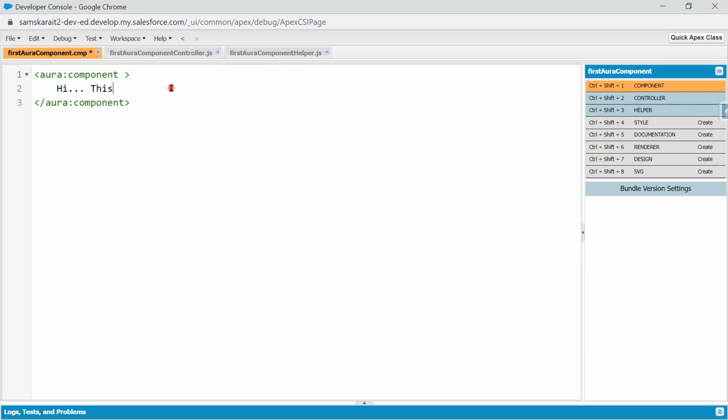So now I'll write it. Hi, I'm Swapna, teaching Salesforce course. I'm just writing the text here, and I'll click on save.